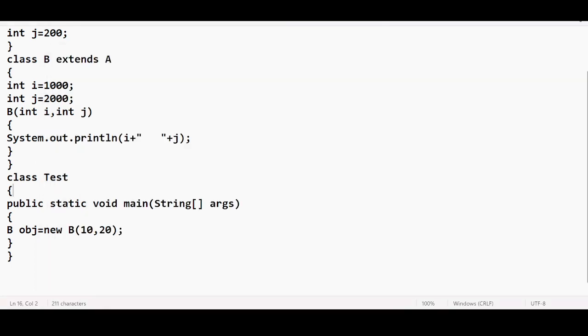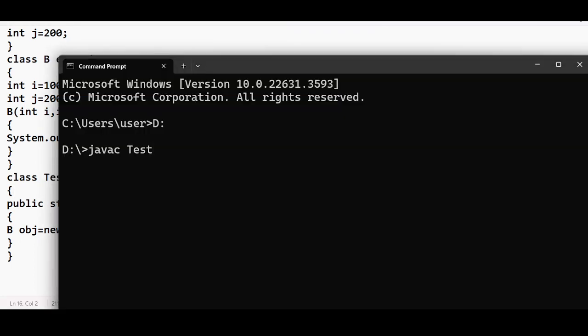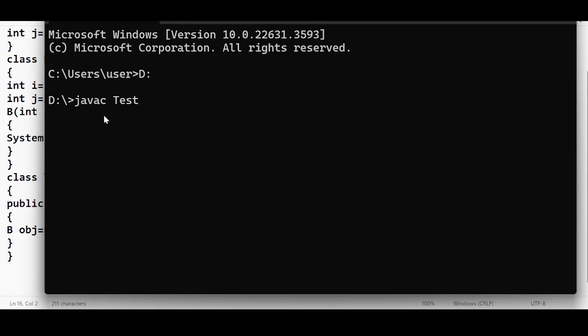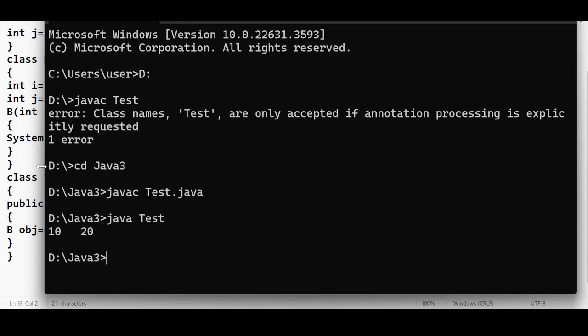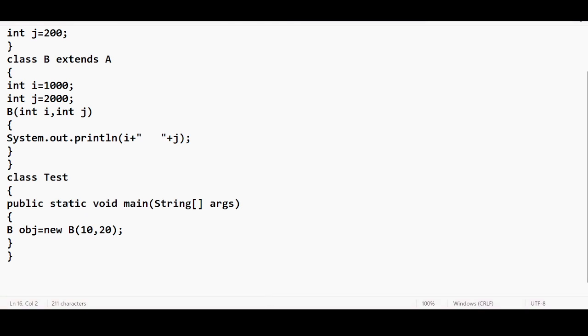I'm not sure if I have saved this code or not. Okay, javac space... I'm sorry. cd space Java 3. Okay, javac space Test.java. Okay, java space Test. So 10, 20. Ratna is correct. Okay, let us appreciate that Ratna is correct.